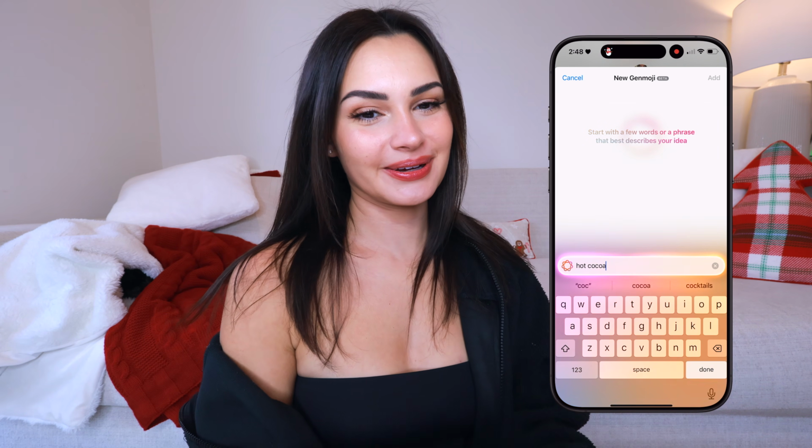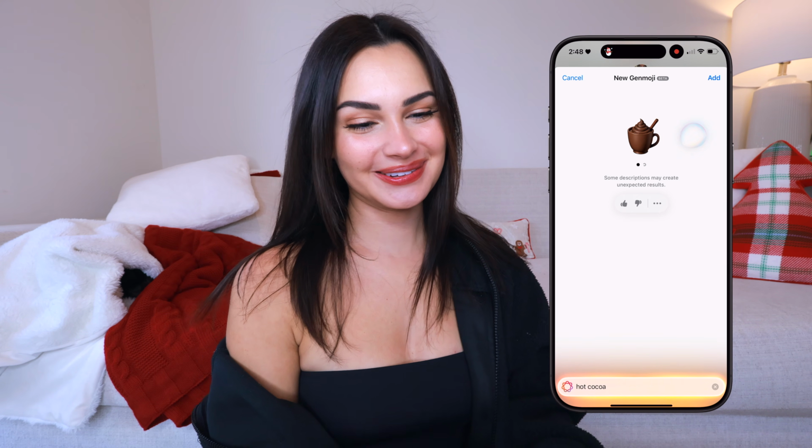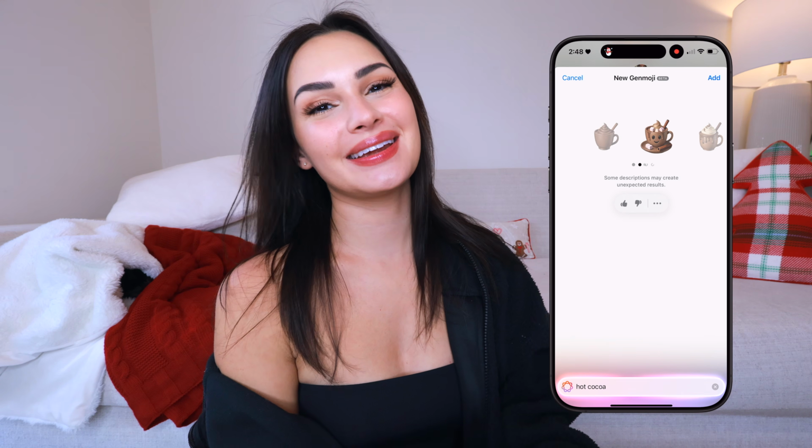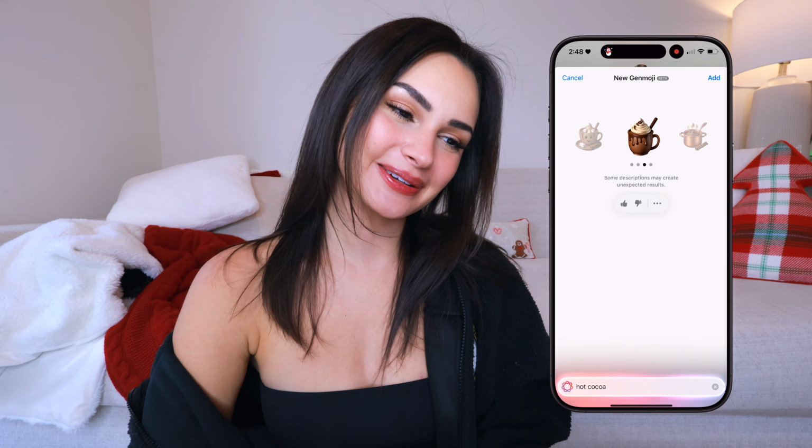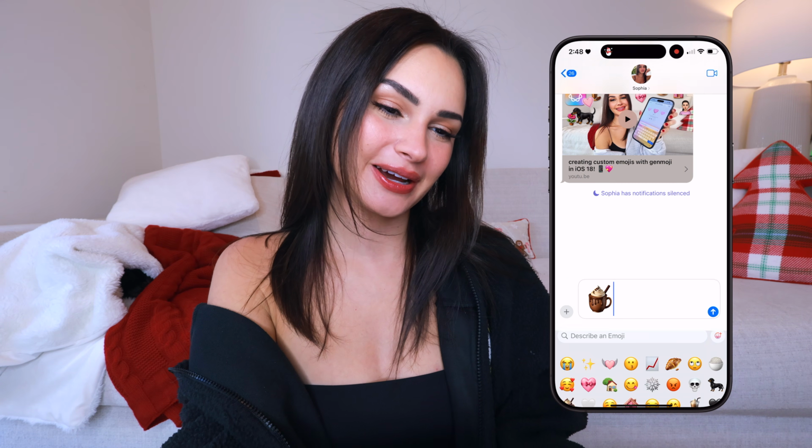Let's do hot cocoa. Okay, that is a very chocolatey one. But here are the hot cocoas that we were served today. This one looks good with the vanilla looking whipped cream. I will add that one. As you could see, guys, that is a really fun way to also customize your phone using genmoji. And I've been using it a lot recently, so I had to mention that and show you guys.